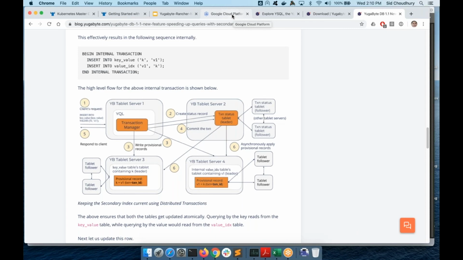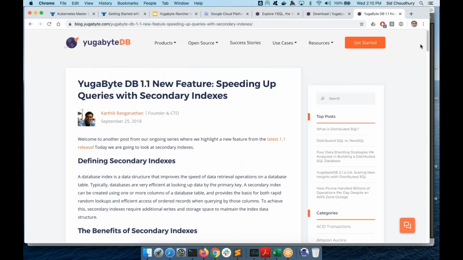Okay, thank you. All right, here's the next one. This is from Barbaros, who asks, how does Yugabyte DB compare with Spark SQL?